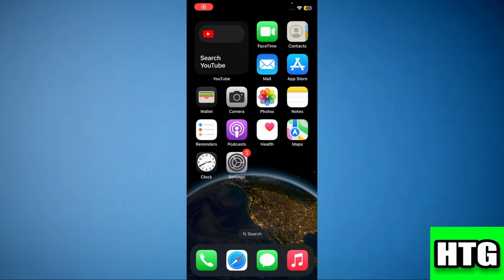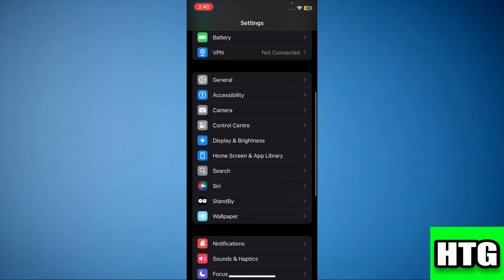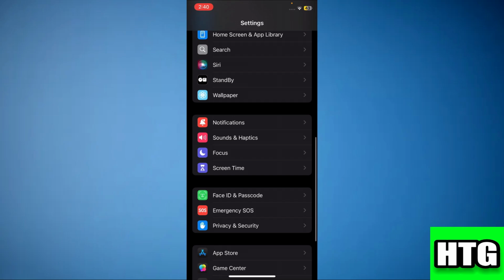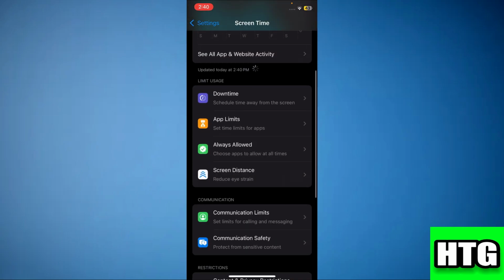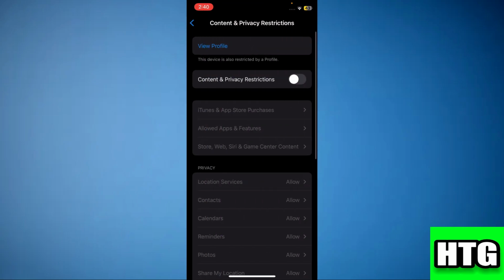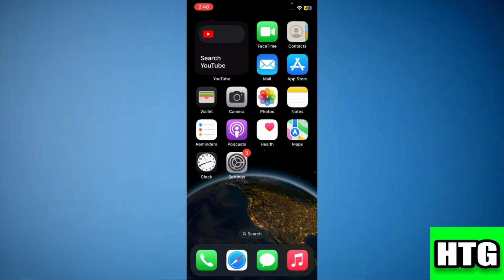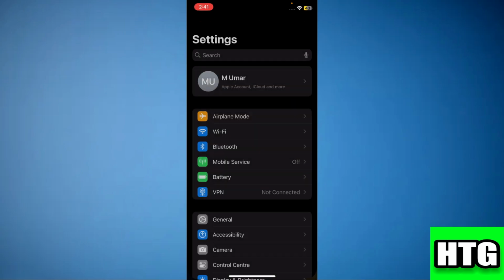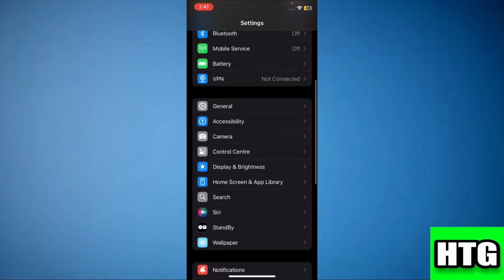First of all, you need to close the page you're currently on. Now, open your settings and make sure you're properly connected to the internet. Scroll down and tap on screen time. Scroll down again and tap on content and privacy restrictions. From here, turn off the restrictions. After that, go back and force restart your device. Check if Apple Pay is working now.